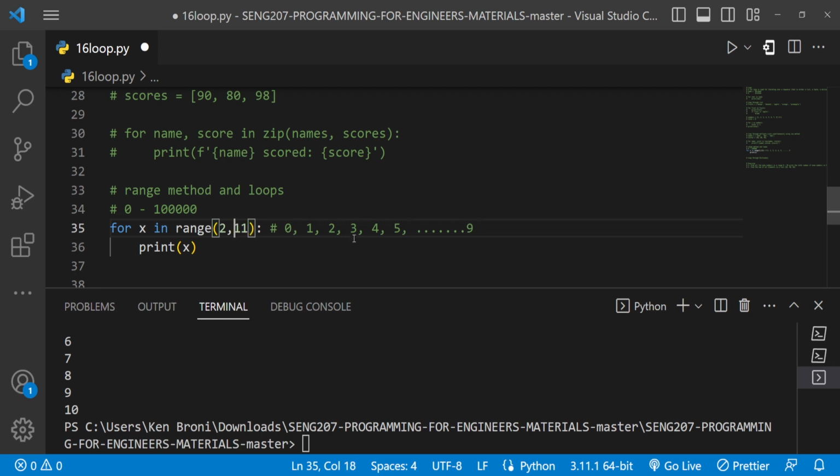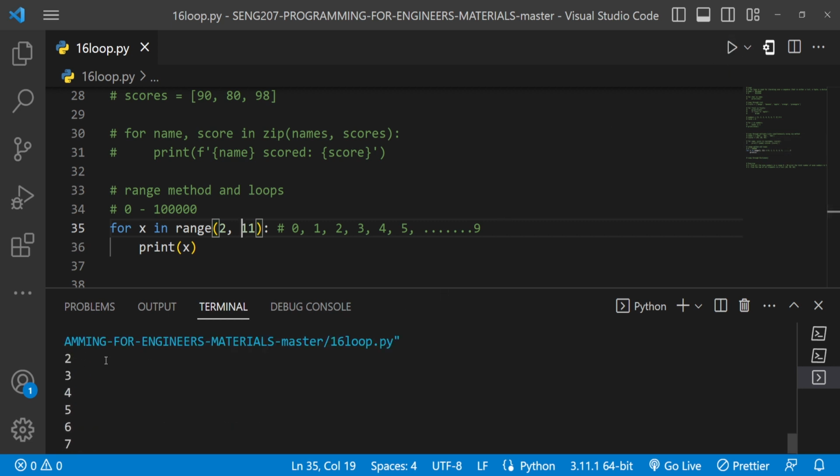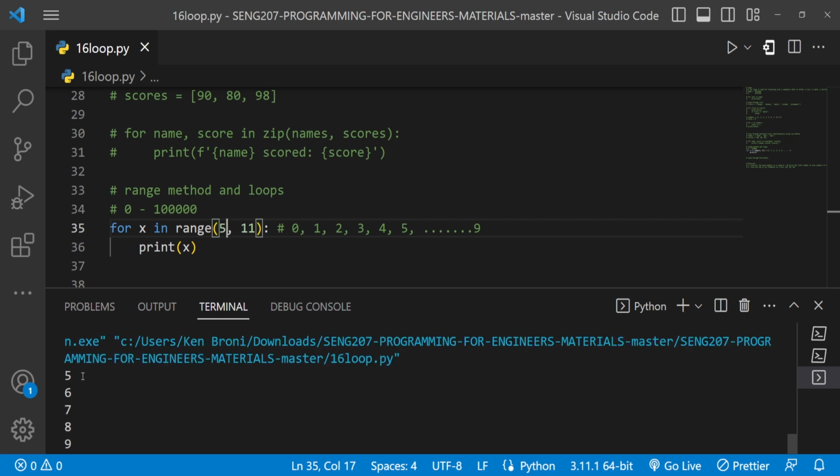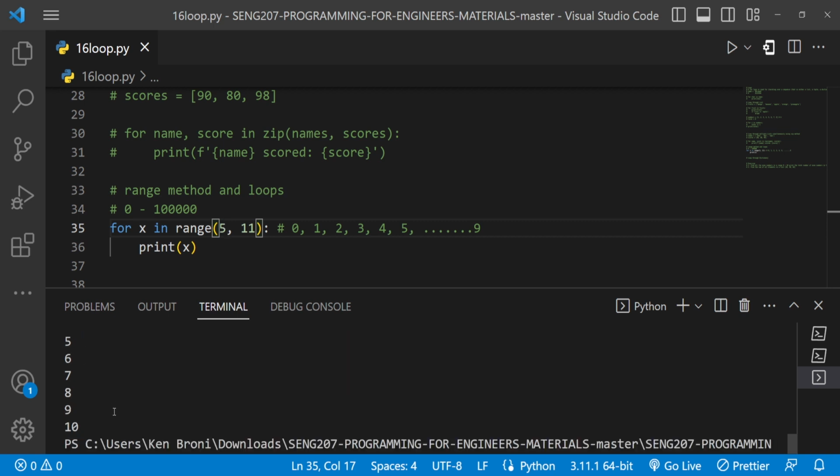So I'm starting at 2 and stopping at 11. See how the counting is going to go. Now when I run this, you can see that it starts at 2. Remember, as far as indexing goes, the starting gets counted, but the ending is exclusive. That's why you see it going from 2 to 10. If I start from 5, then it's going to count from 5 to 10, and that's exactly what you see: 5, 6, 7, 8, 9, 10.